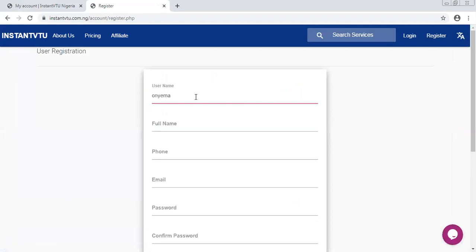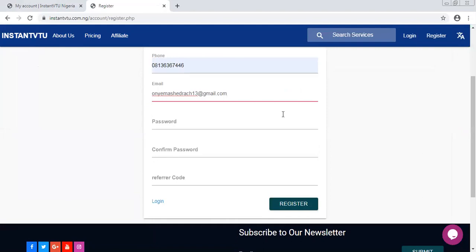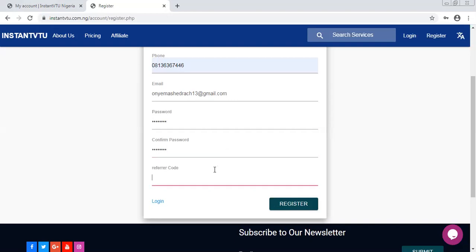and then put the same details that you put earlier. Just put it. It's very simple. Just the same details you put. You can rewind this video if you are not too clear. Referral code, you put the referral code, the one that you put earlier, okay? Then you click on register.